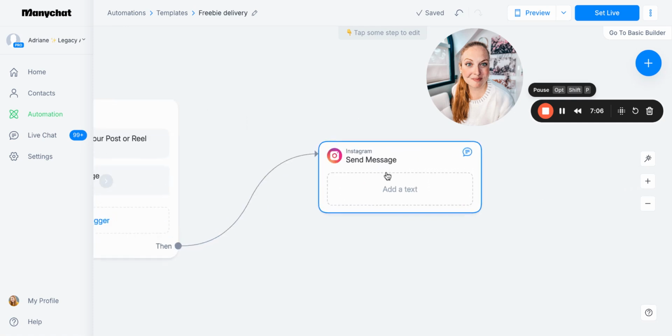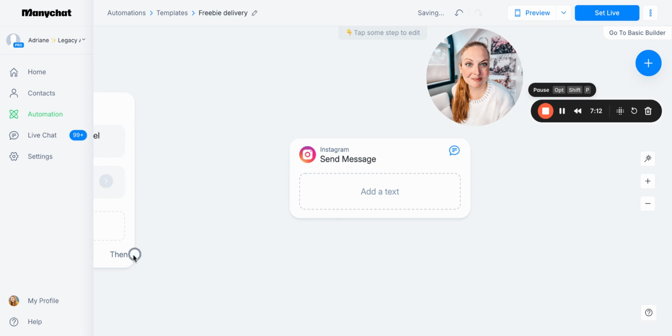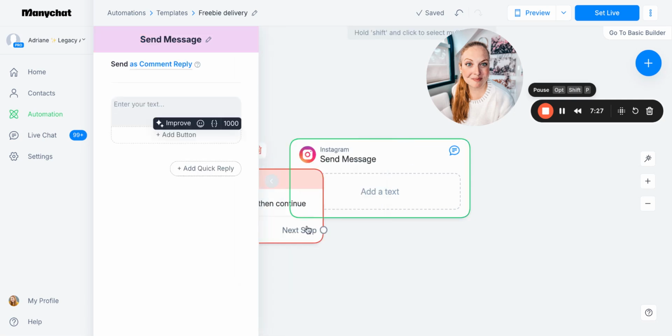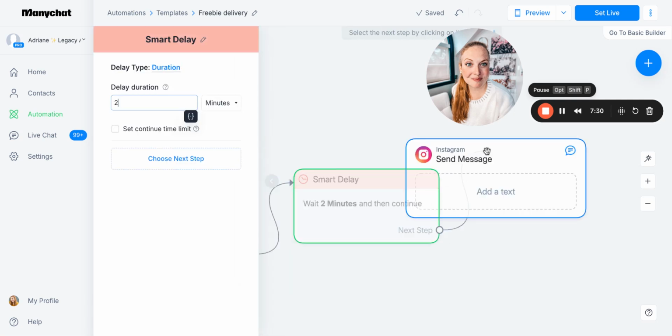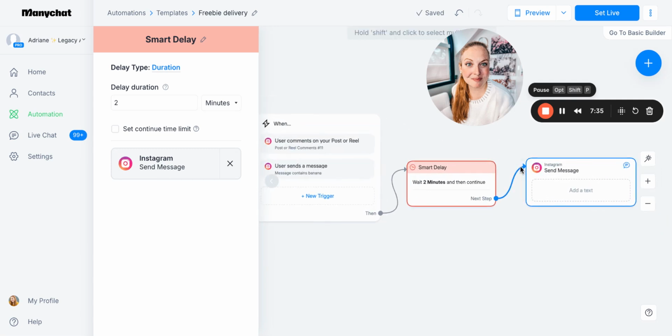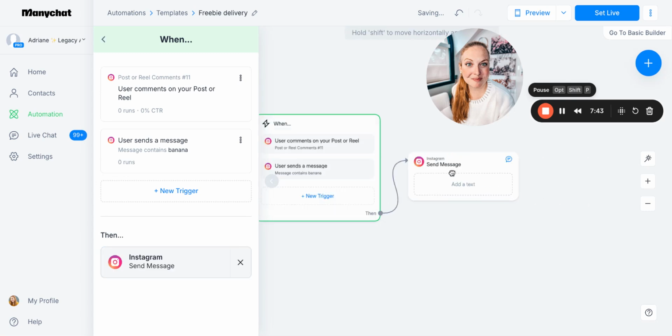And if you didn't want it to be instant, you could delete this, hit then, and click anywhere. We're going to say we want to add a delay. We can delay by, let's say, 2 minutes so that it feels a little bit more natural. Then we can choose the next step by hitting next step, and that's going to be to send the message. So let's zoom back out. I'm going to get rid of this, because I don't necessarily want that delay. So we're going to send them straight to this message.